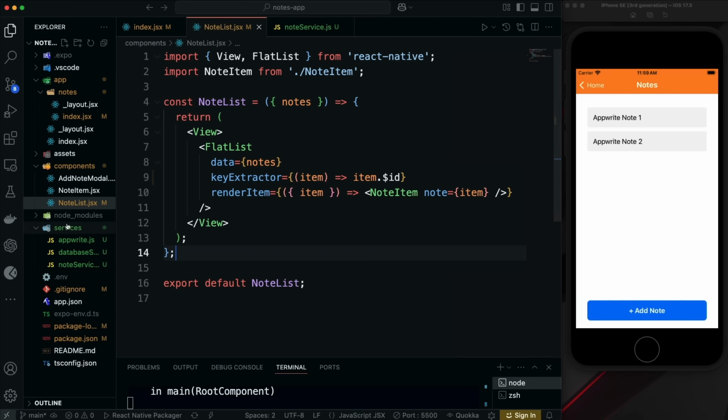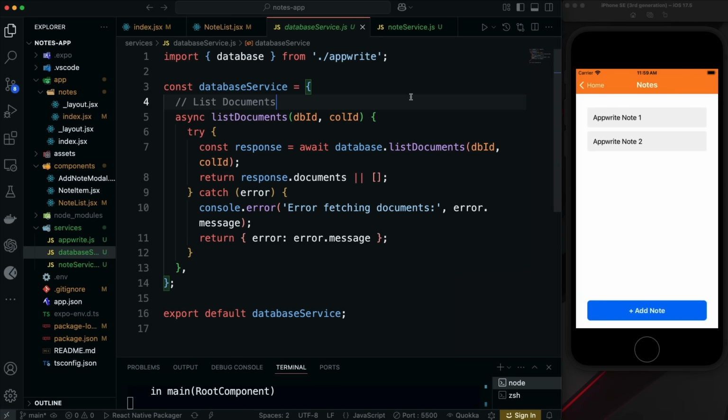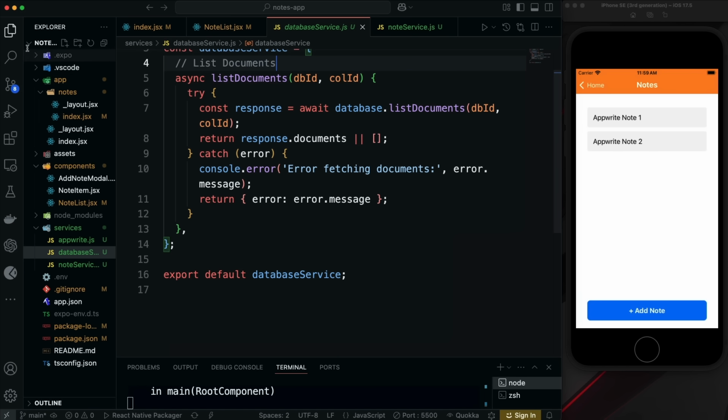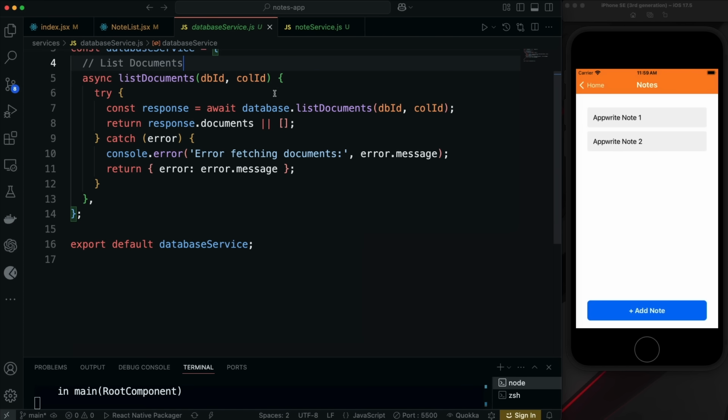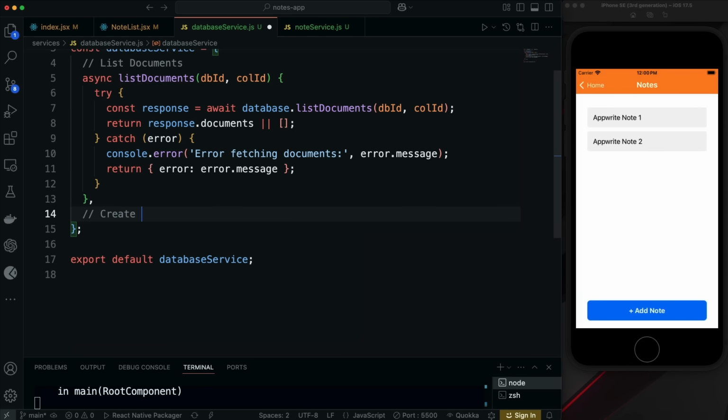So let's start off in the database service, and that's kind of the flow that we're going to go with: doing our database service, our note service, and then our component stuff. Okay, so let's start off at the database service and do, what are we going to call this? We'll call this just create document. Okay, so I'm going to go under this list document right here, and we'll put a comment, create, we don't really need comments here, but whatever.